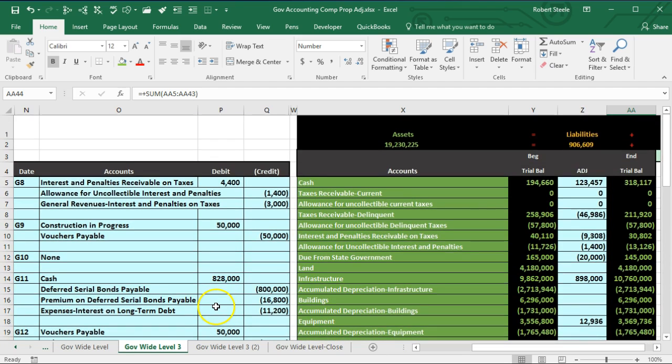I believe there's just a couple more transactions we'll take a look at next time, and then we'll move on to the creation of the financial statements for the government-wide accounts.